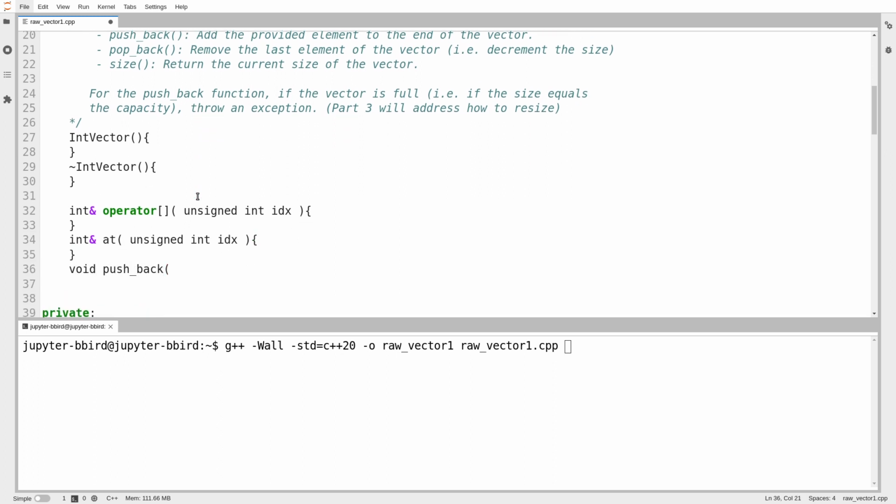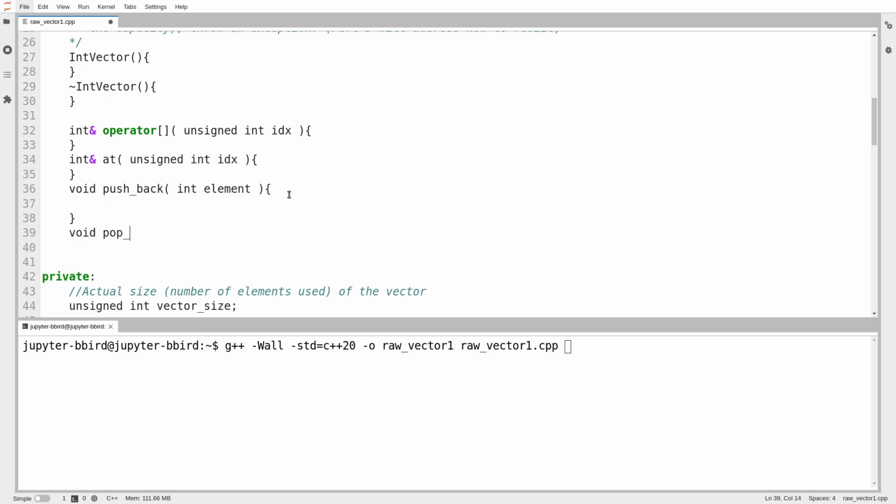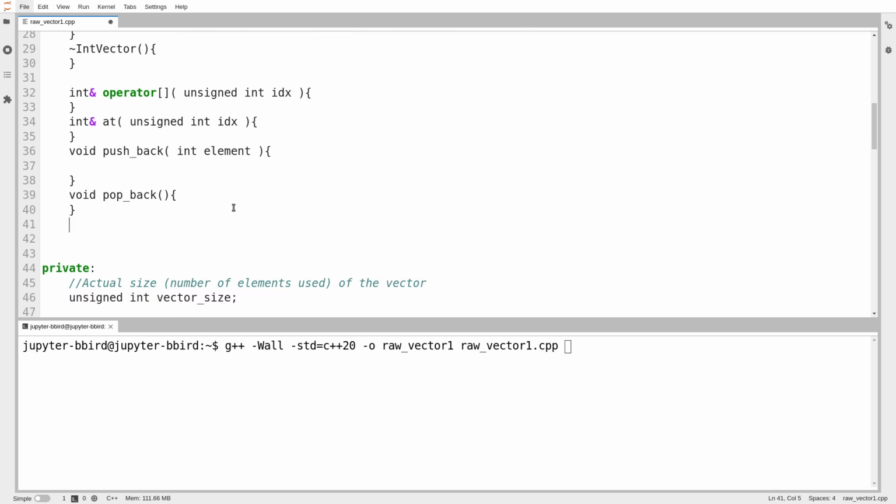I then need pushback and popback, and as per tradition, those return void. So pushback takes a new element, so we'll do int element. And in this vector, it is storing signed ints, so not unsigned. I use unsigned ints for indices, but a regular int for the elements. Okay, and then I've got popback. So popback doesn't return anything. It doesn't take any arguments. It just deletes the last element of the vector. And then finally, I want .size. So I'll return unsigned int size.